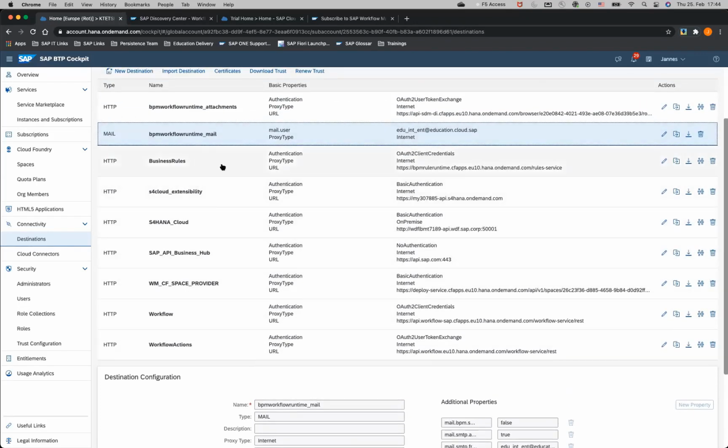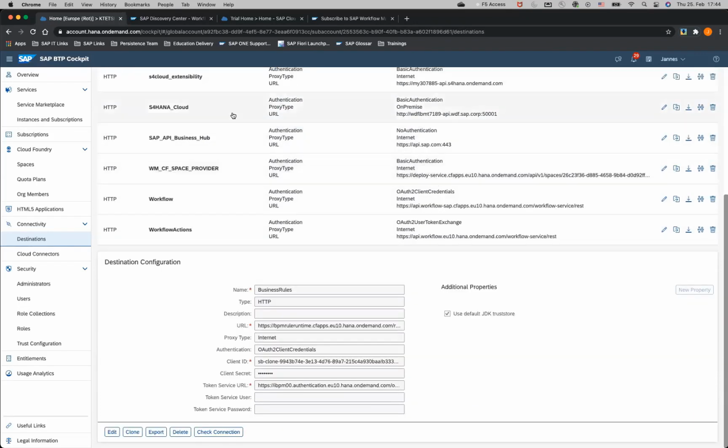Also, for example, for the destination for business rules, you will give the actual URL for the rule runtime service that is required here, and then you need some information for authentication. So again, this is done automatically by the booster. If it's not done automatically, you would need to find out how to do it.